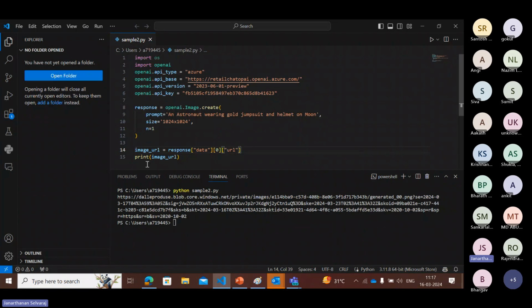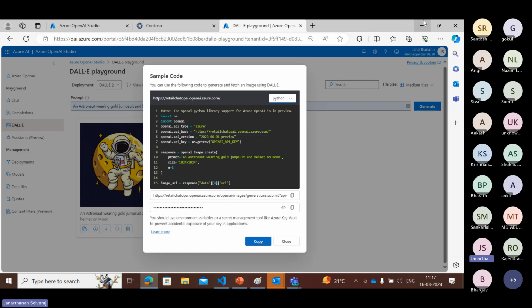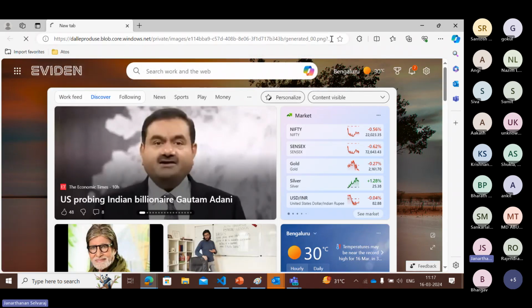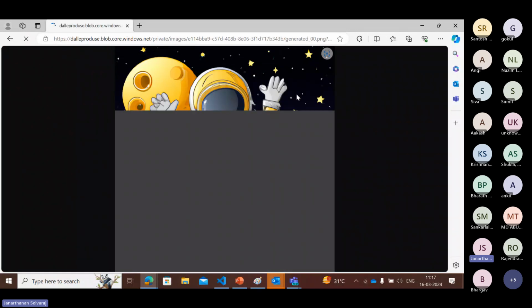And the response will be in the form of an image URL. After I execute this code, I got an image in the form of a URL. If I copy and paste this in a browser, I'm able to download the respective images. For example, I will execute this. You can see the respective images will be downloaded.